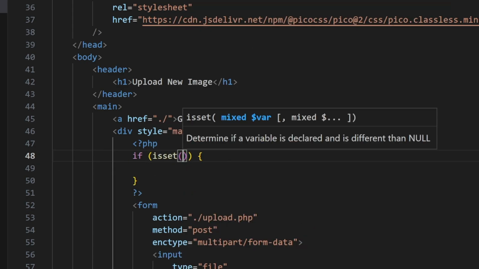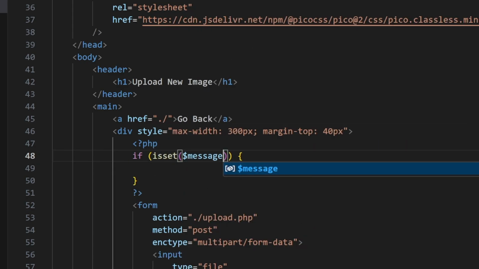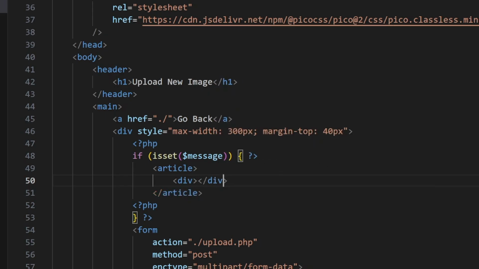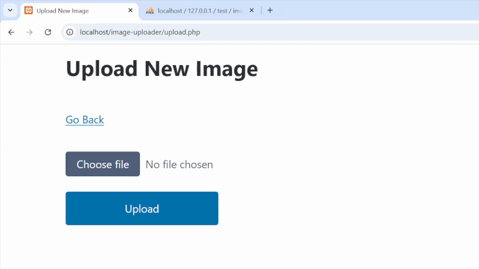So I need to check to see if that message variable was set. I'm going to use the article tag, as that should get styled by the CSS. Within the article tag, I'm going to add a div, and then within the div we'll output whatever the message is set to. So at this point, the upload image form should be functional, so I'm going to try and test it out with an image.